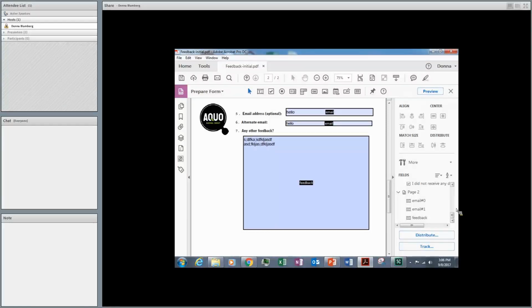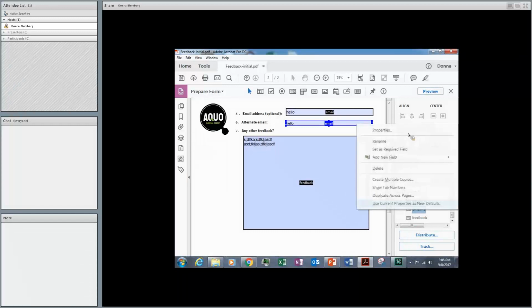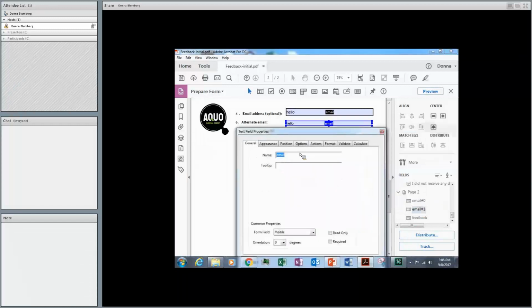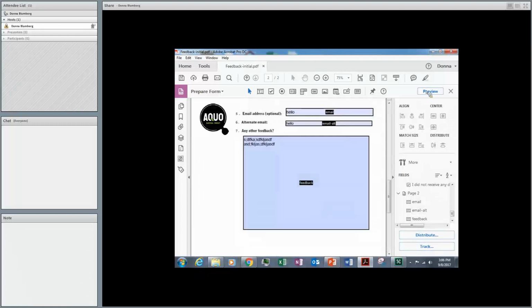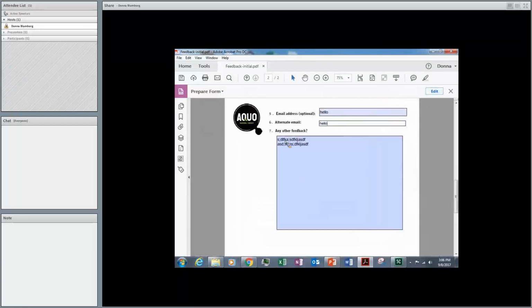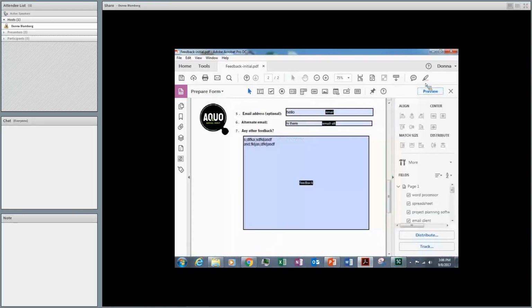Well, look here, email #0, email #1. Go back to properties. I could have just said rename, but what the heck? And email alt, whatever. So now I come back and preview. Boom. Once you understand this, it's super simple to fix. But if you don't, it can drive you bonkers. So every field has to have a unique name. Original unique. Yes.